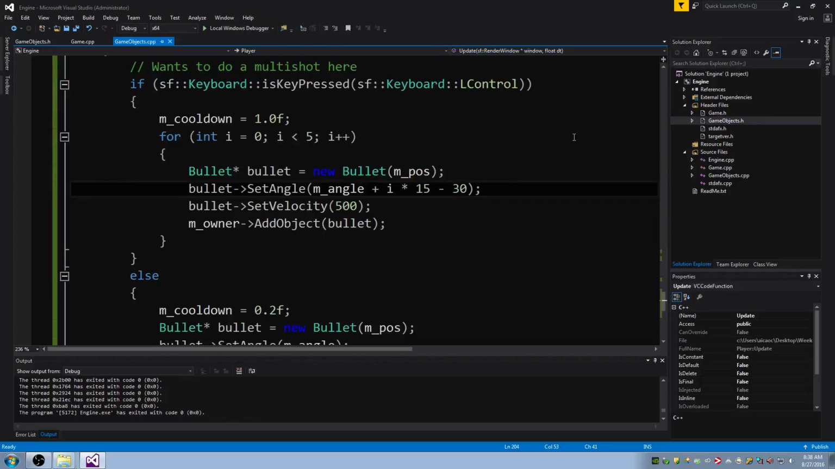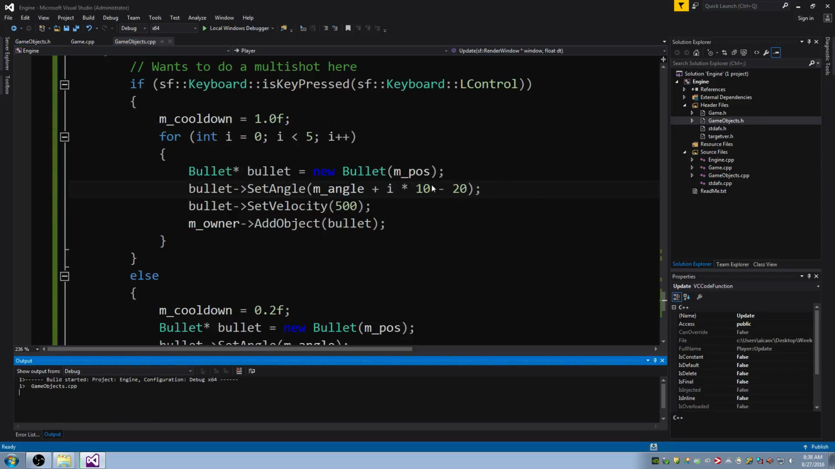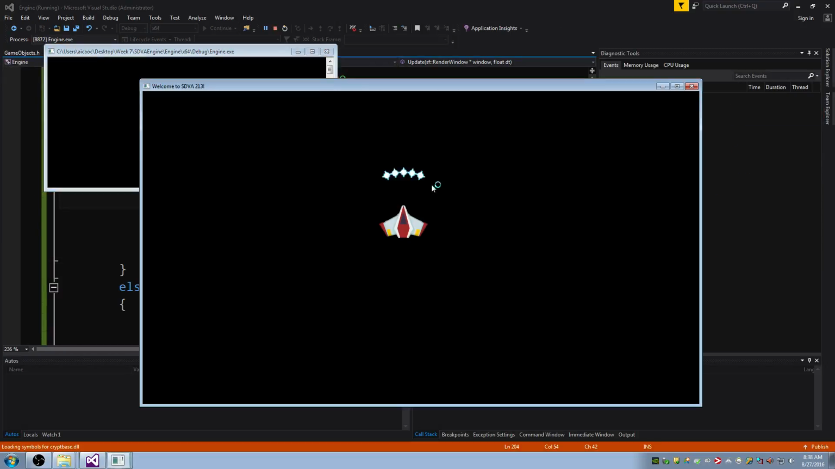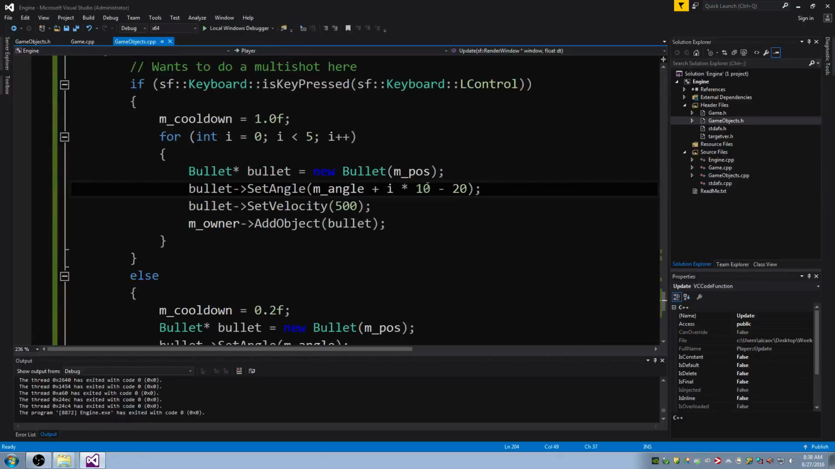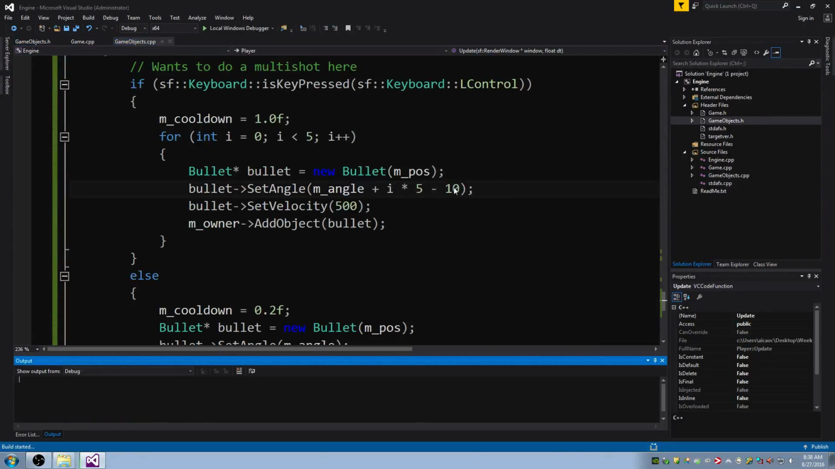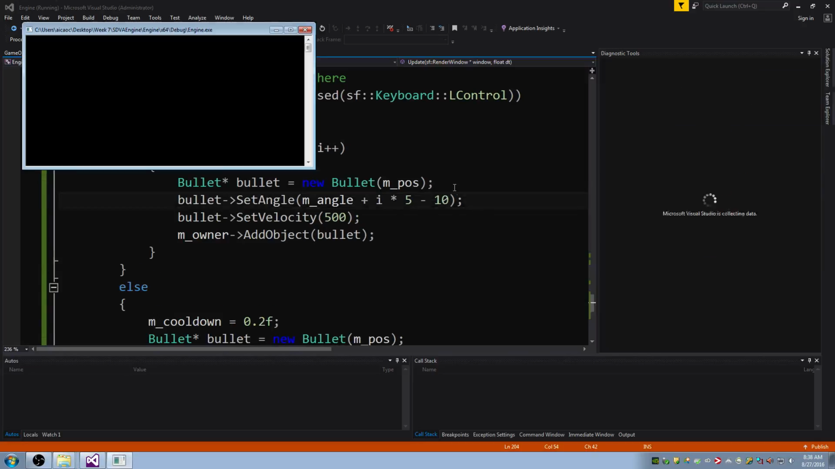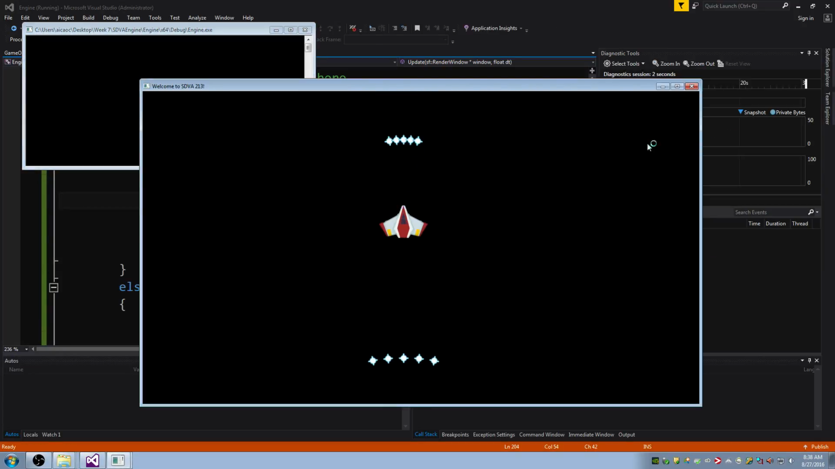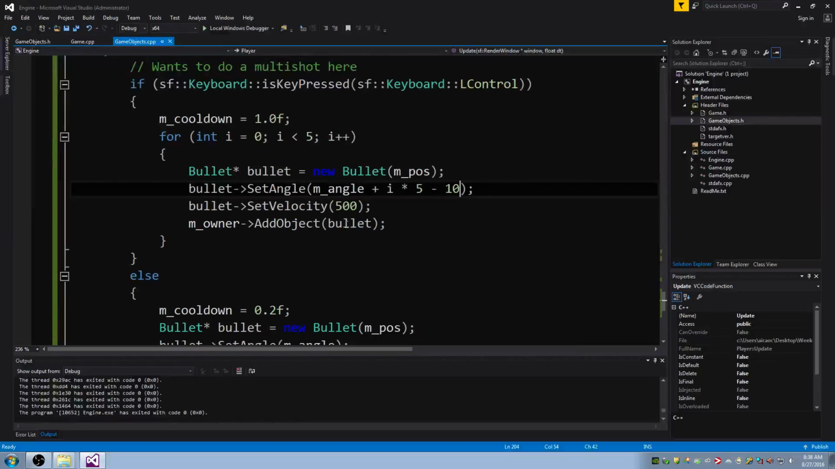What if I wanted to decrease the angle? Right? What if I wanted to have a 10-degree spread? Well, I just changed that here. And now my spread is going to be a lot tighter. Or even like a 5-degree spread. Right? What if I wanted to have 10 bullets? Right? How much is my angle going to be?